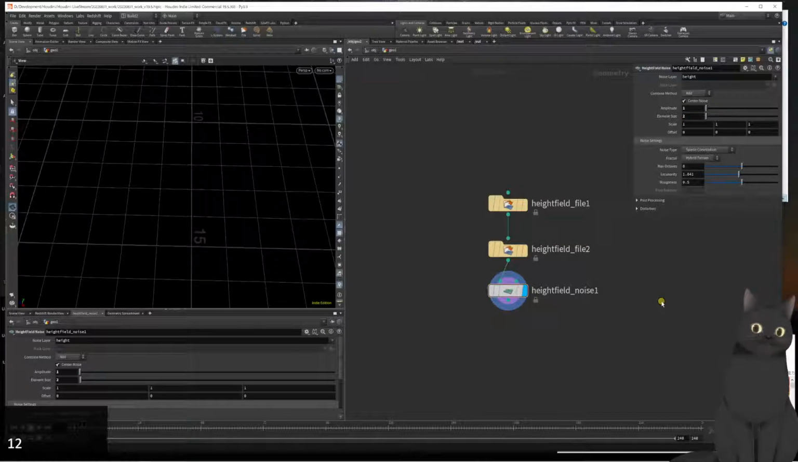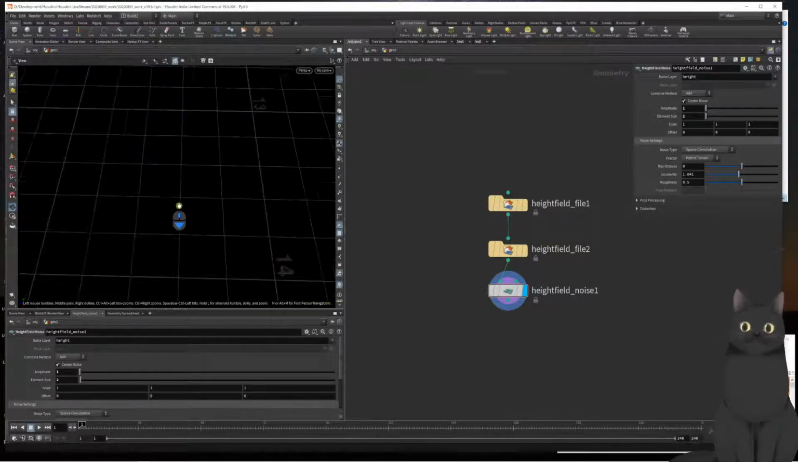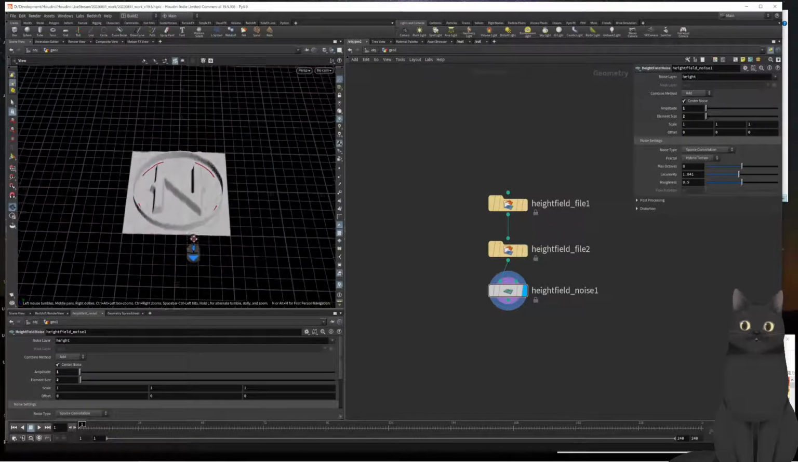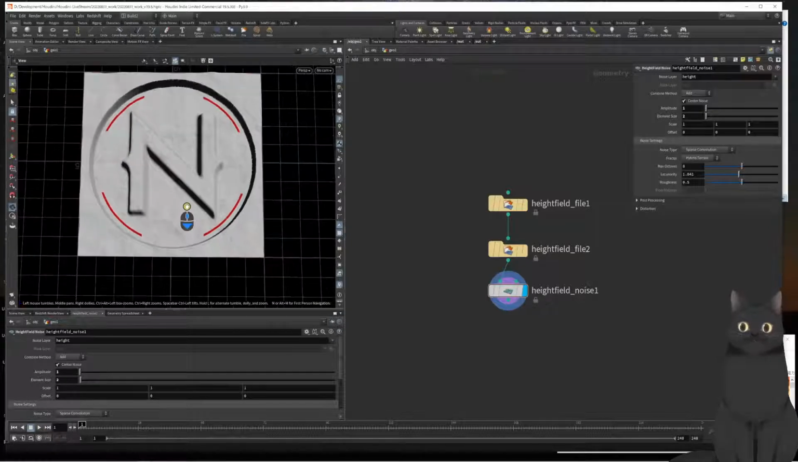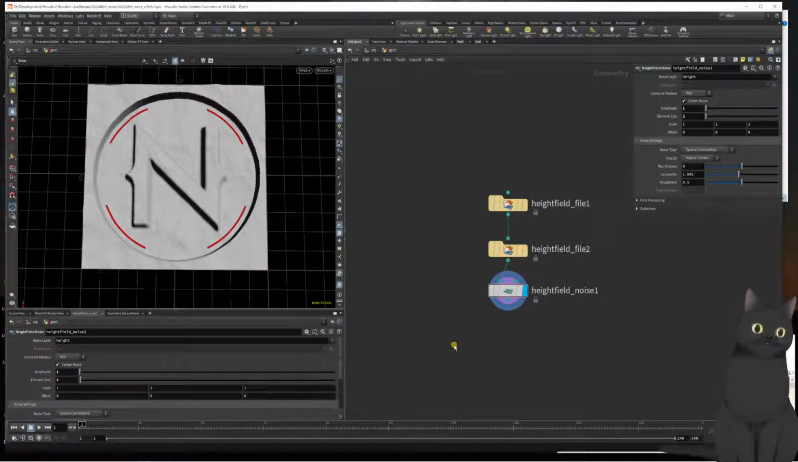That is looking fine. Let's add another height field noise. Attach that. And now let's noise the mask.